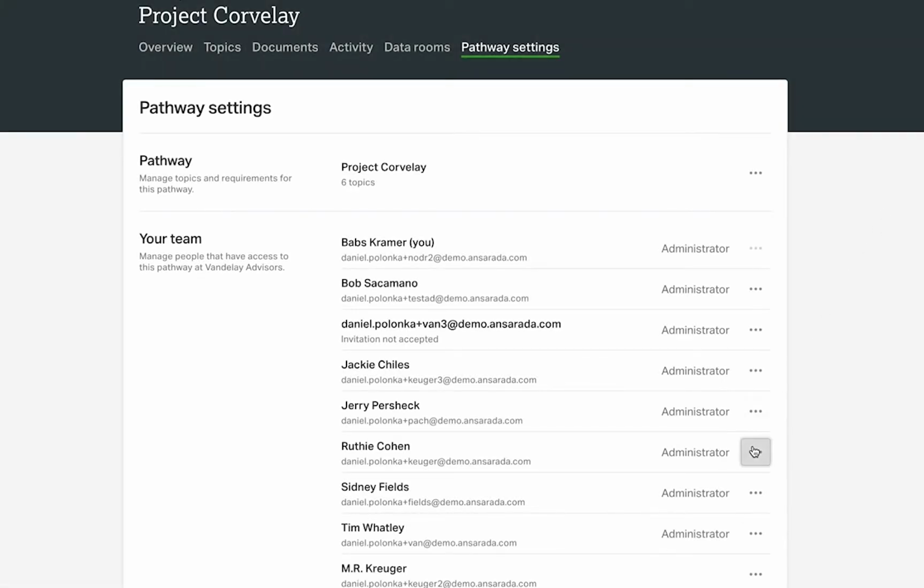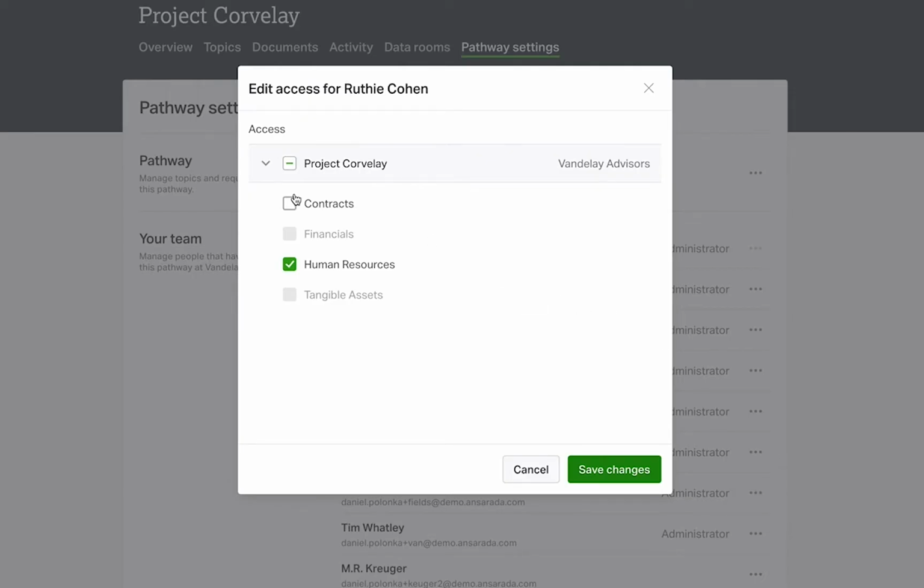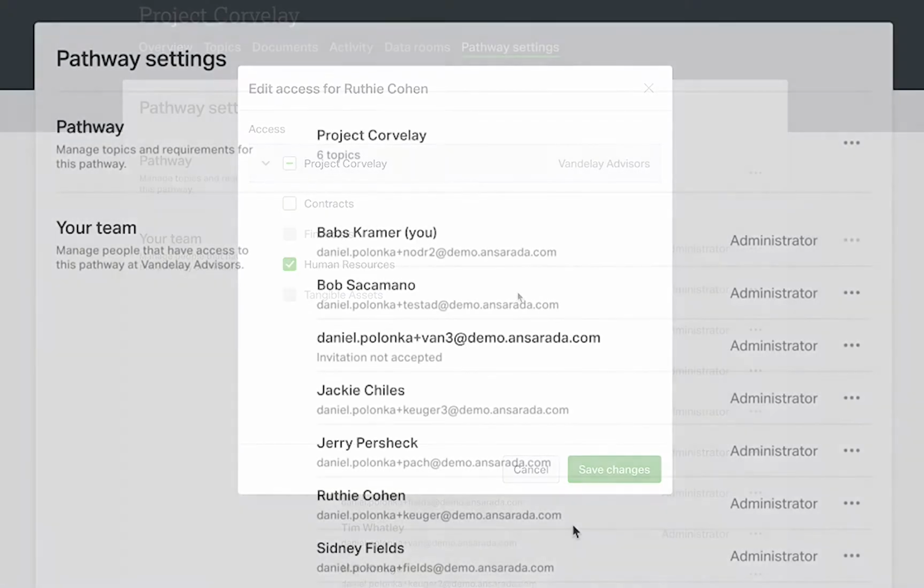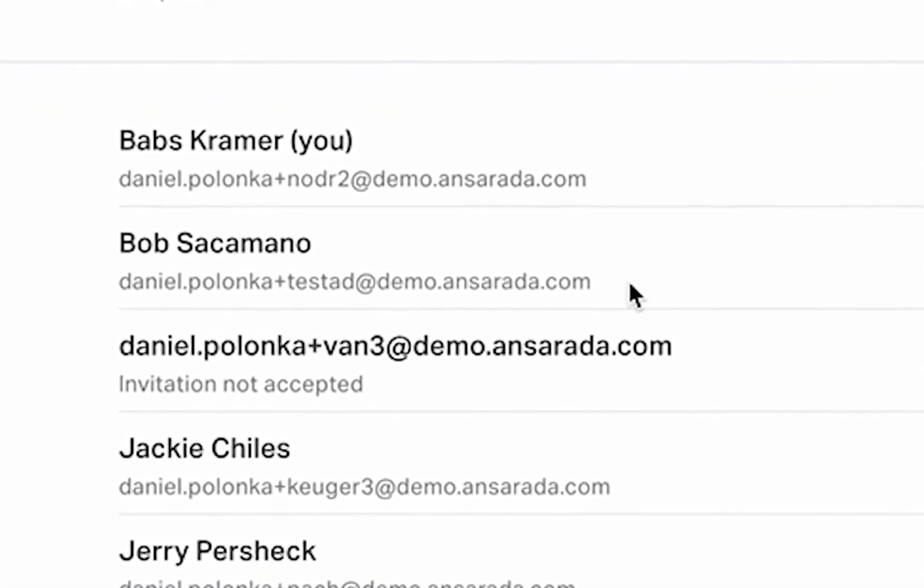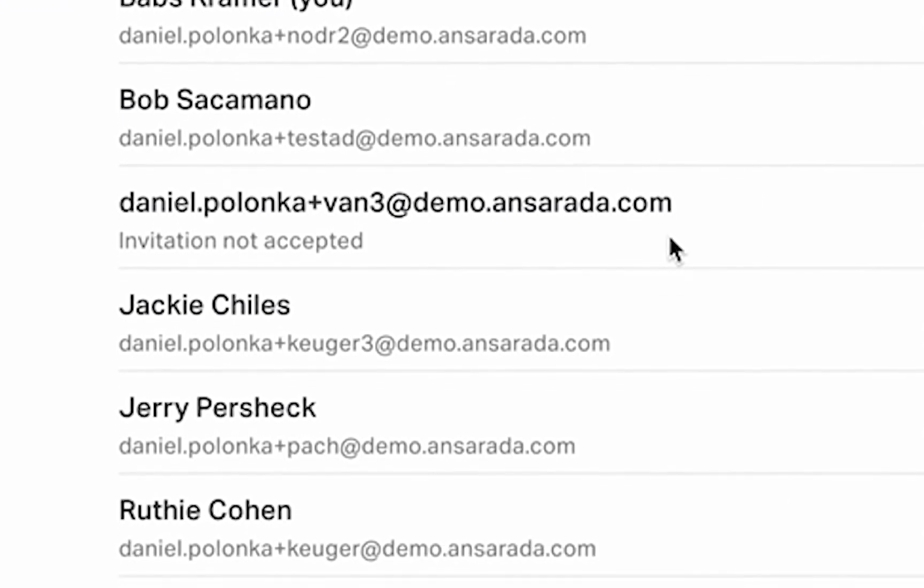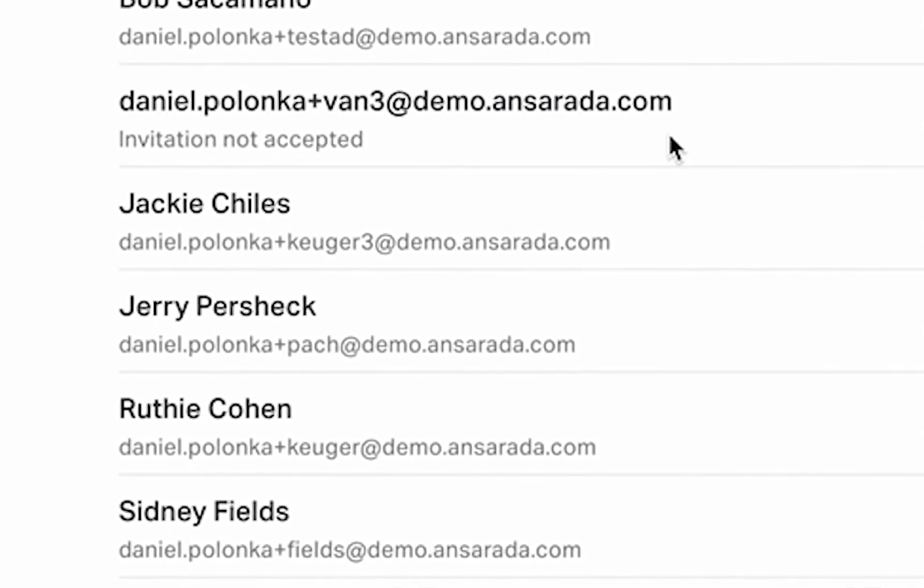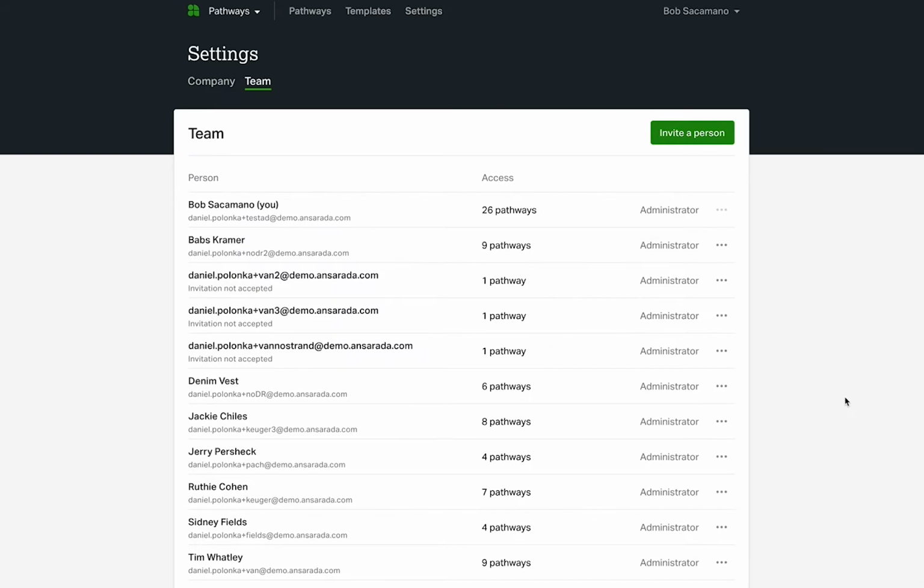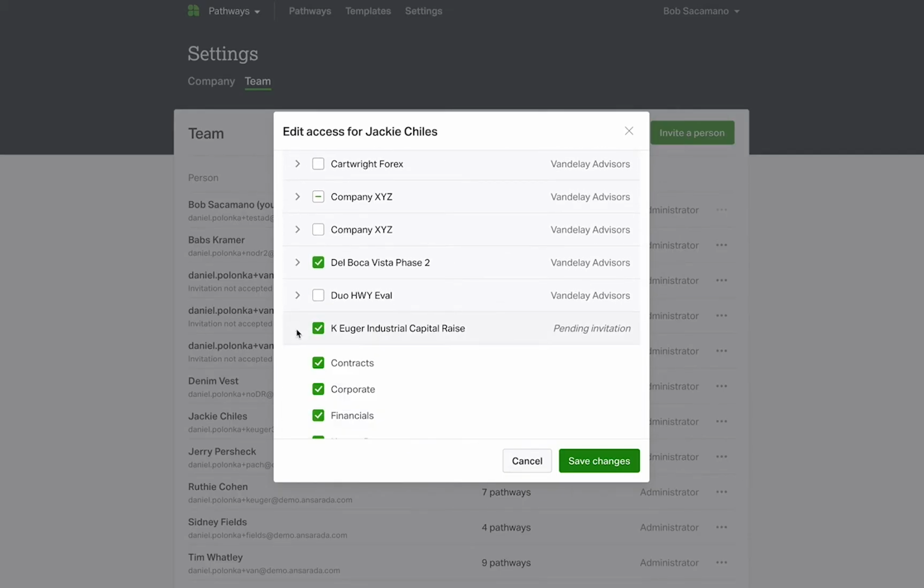Please note that you won't be able to adjust access rights on areas of the pathway that you can't access. You'll find the email addresses for all team members if you need to request additional access from a team member with more permissions. If you are an administrator, you can click your Main Settings tab to adjust administrative rights and access levels across multiple pathways.